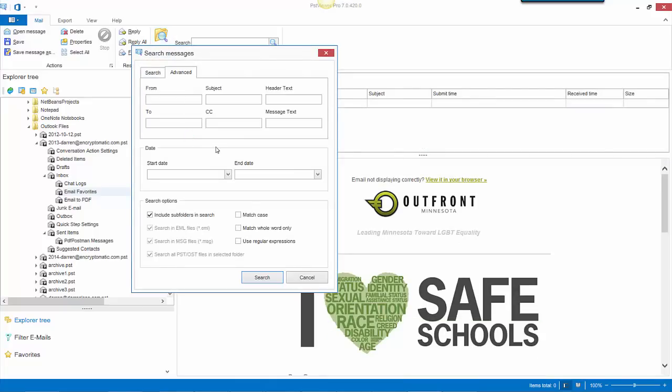You can search on some of the basic fields in an email, including from, subject, header. You can search for text. You can even indicate a date range.